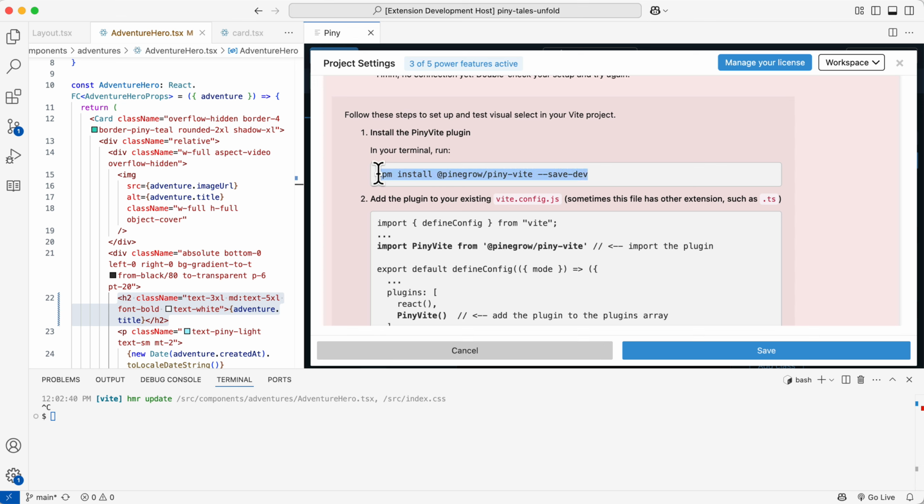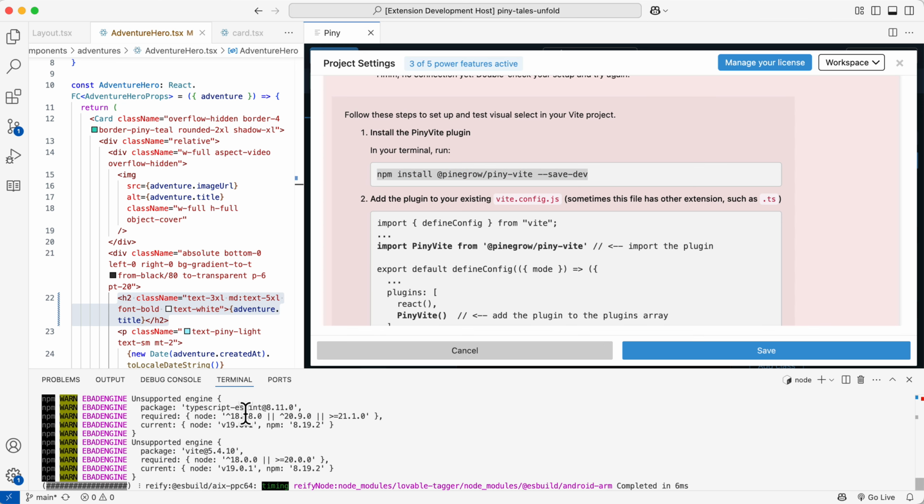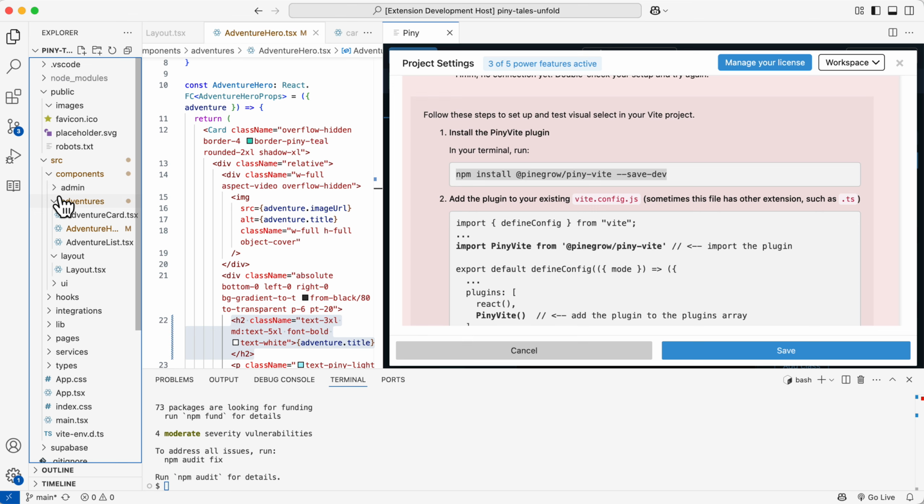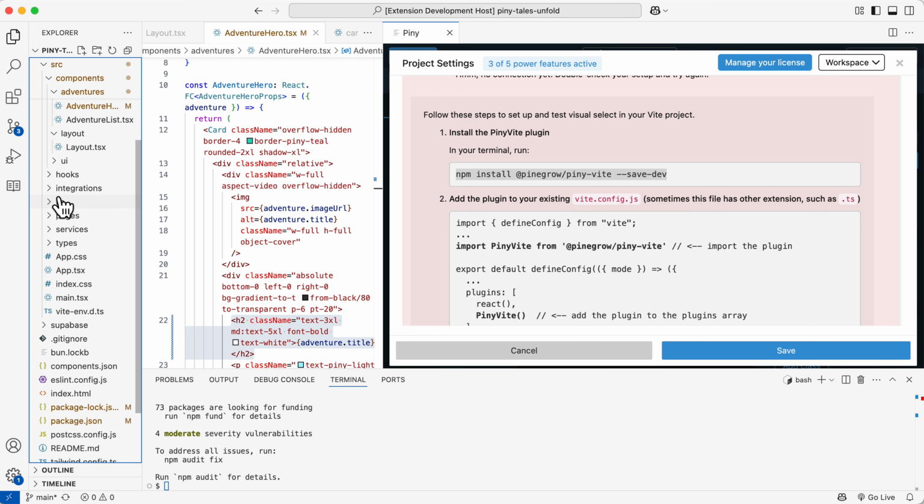And then we will install the Piny Vite plugin, and that's a very small plugin. The only thing that it does is it injects a small JavaScript file into the layout of the app so that Piny can communicate with the preview. And this is only included in development mode, so it won't affect your app in production. And it only activates when the app is viewed in preview in Piny.